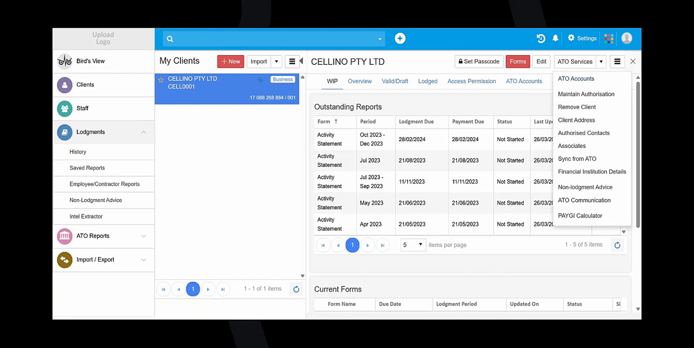So if you need to work out the PAYGI amount for the clients for their activity statements, you can do the calculations and then print it out for the clients so that they know what's going forward, their estimated monthly or quarterly payment amount that they need to do, regardless of the activity statement that they lodge.